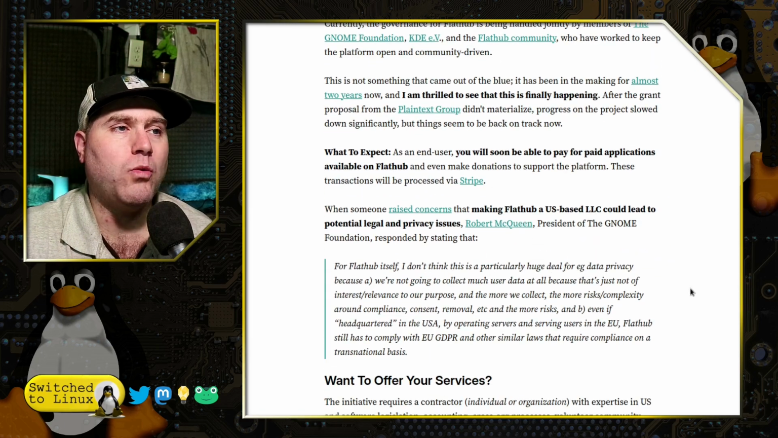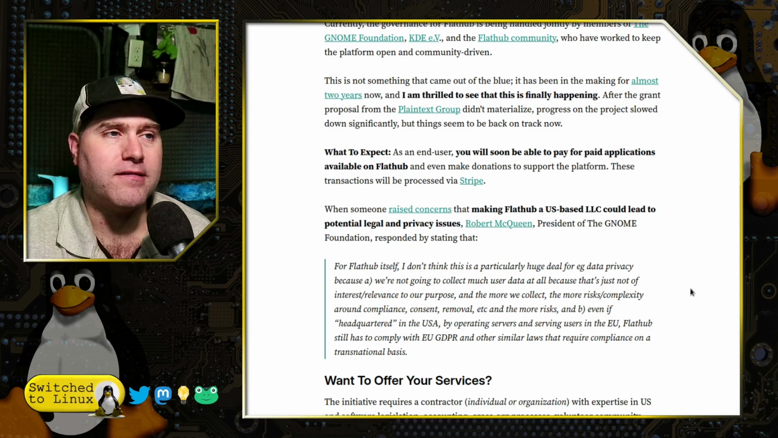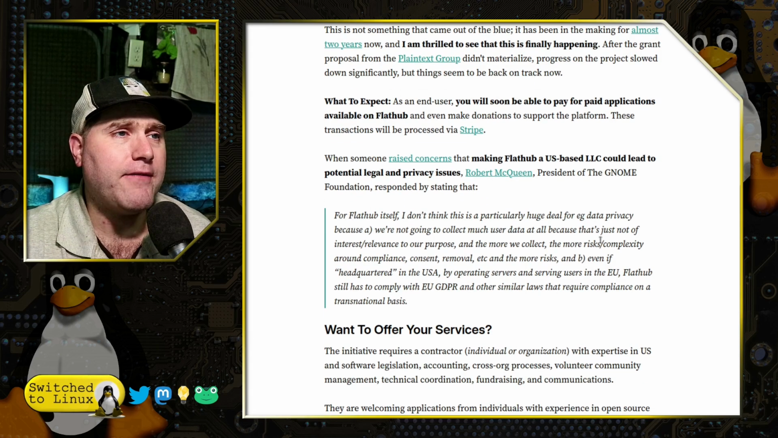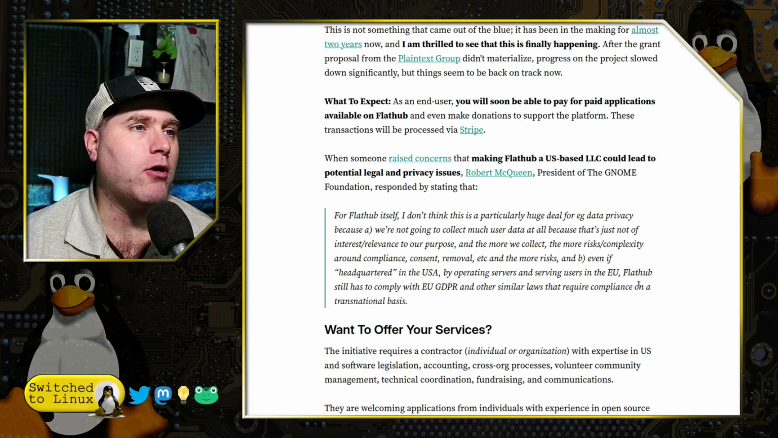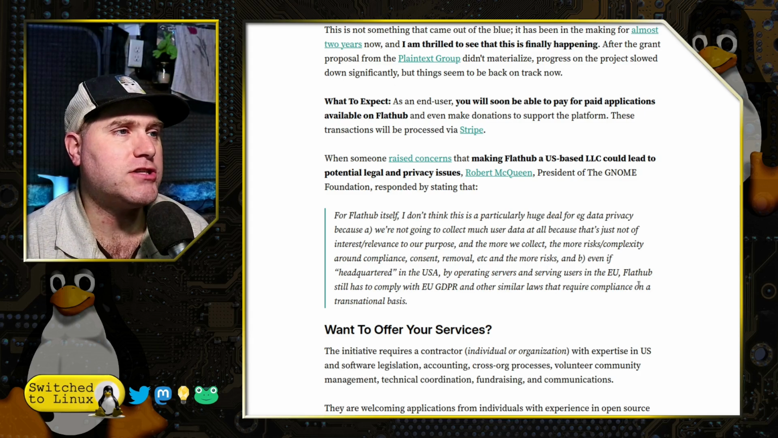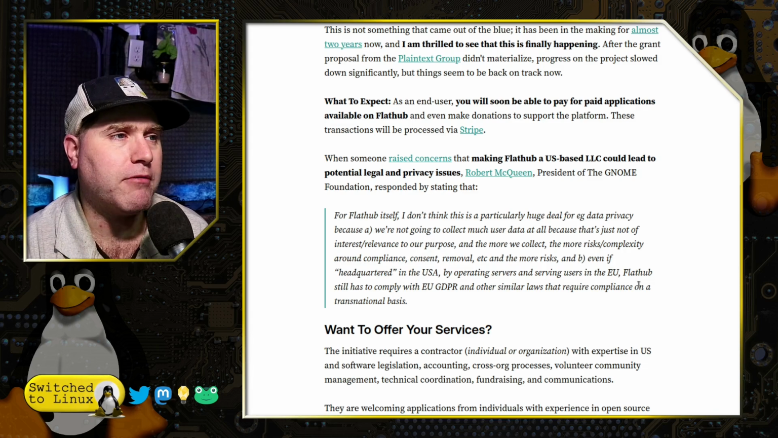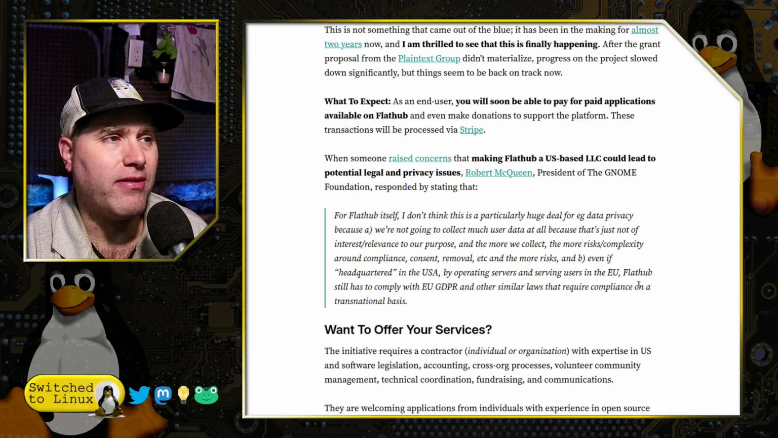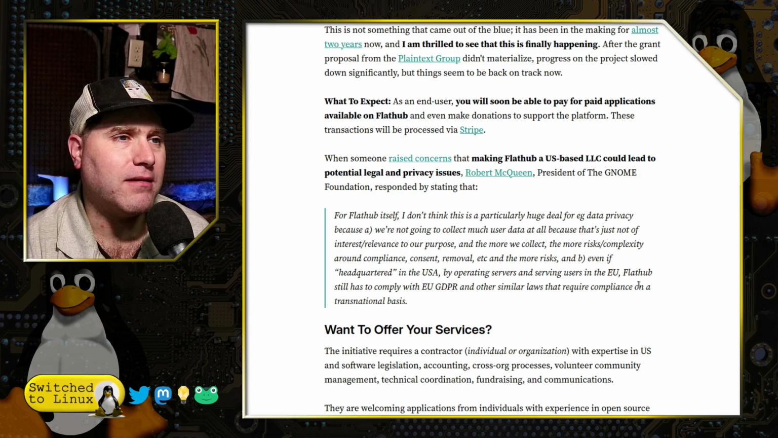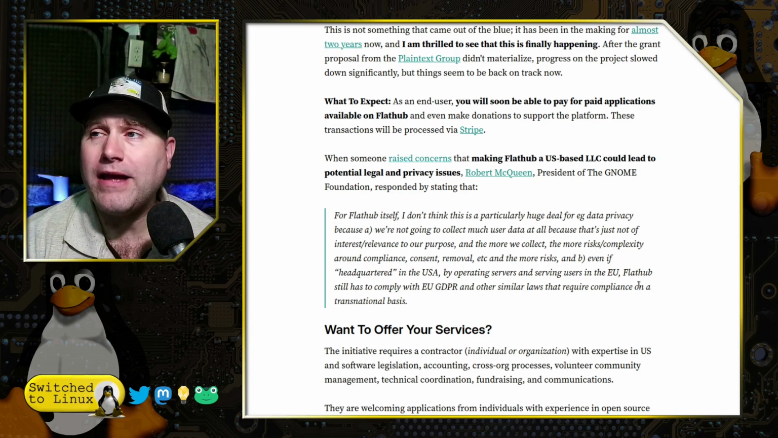Some people have questioned why do this in the United States because of the privacy issues. And they have a really good response from Robert McQueen, the president of the GNOME Foundation, who said Flathub itself, I don't think it's a particularly huge deal for data privacy because, number 1, we are not going to collect much user data at all. That's just not the interest and relevance to our purpose. And the more we collect, the more risks and complexity around compliance, consent removal, etc. So that's a good response.